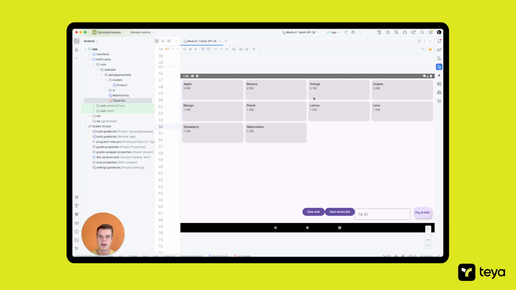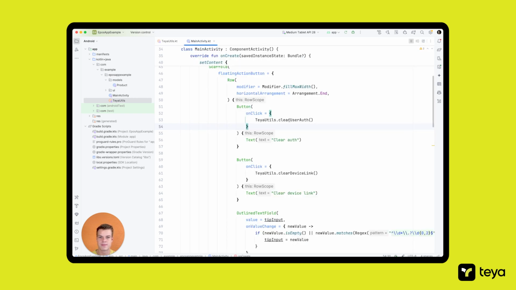So yeah, I just wanted to mention these two functions, which are very important and you can use them in some important use cases. So thank you for watching this video.